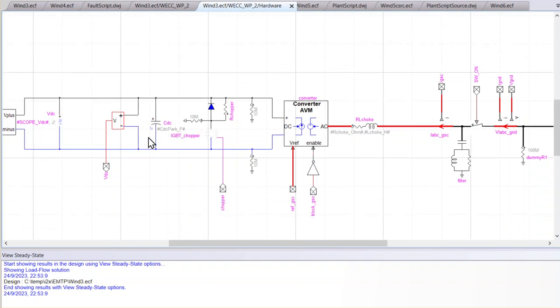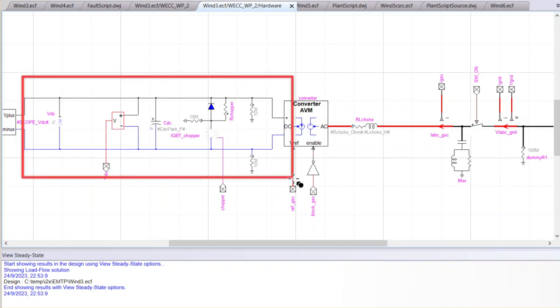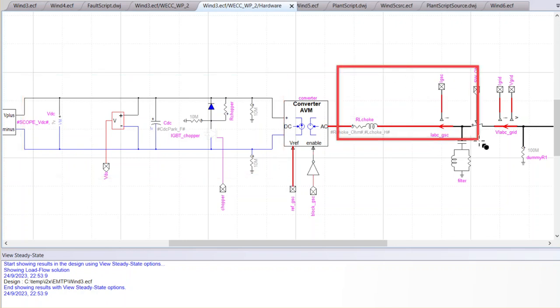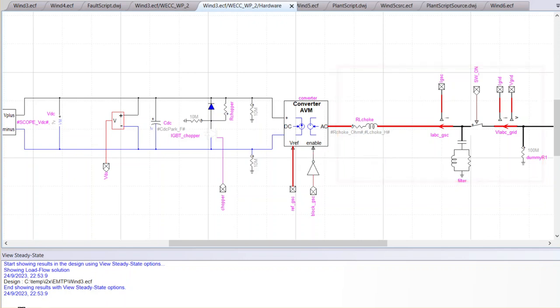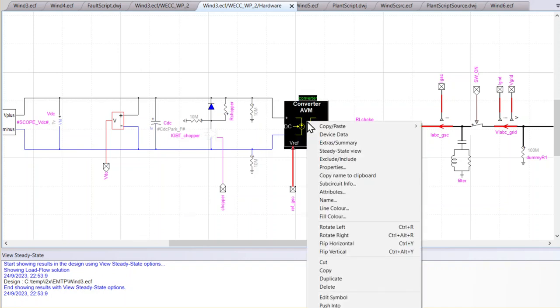And we see some DC bus over here on the left-hand side. And we look over here on the right-hand side, and we see some filtering before it interfaces to the grid. This block in the middle is interesting. This is a converter average model. So I'm going to right-click on that again. I'm going to push into that.